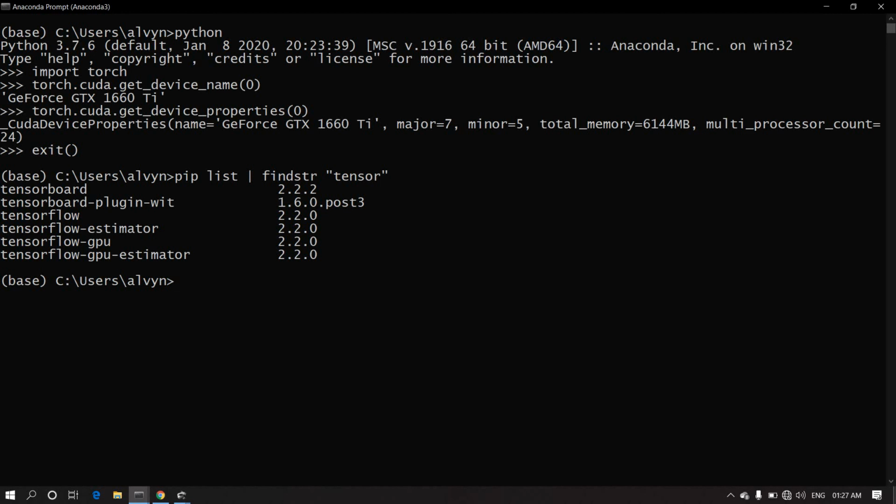Okay, here we are on my CMD. Now the first step I did was I just showed the device name and the device properties using the torch.cuda library. This is just for you to show which model I have and what the device properties are.